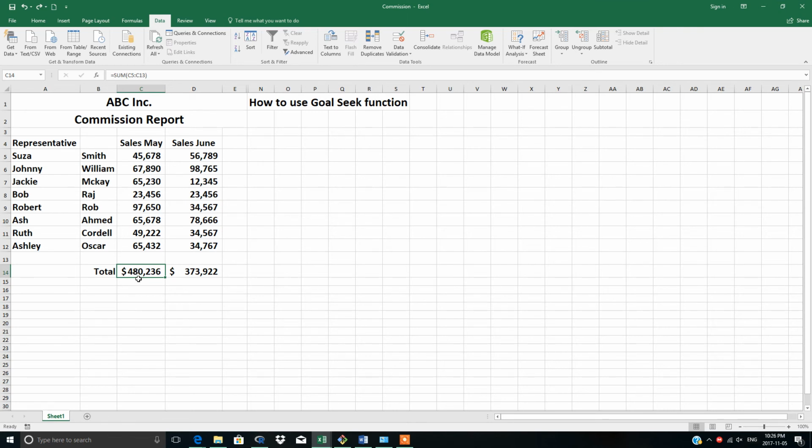Suppose your May sale is $480,236. Now you want to make it 500,000. So your goal is to make May sale 500,000 by replacing this value 23,456. So for this, first you have to select this cell reference, which is C14.